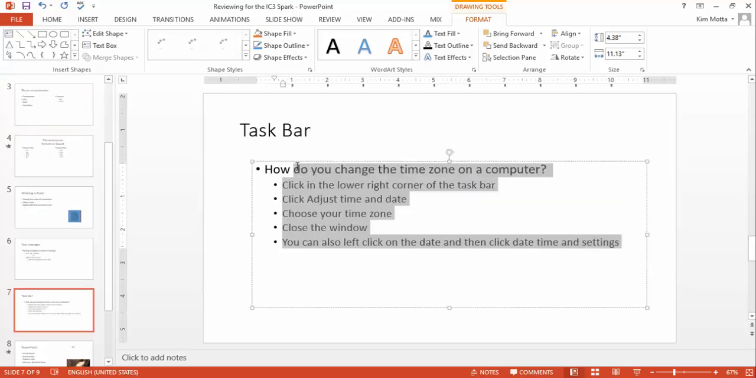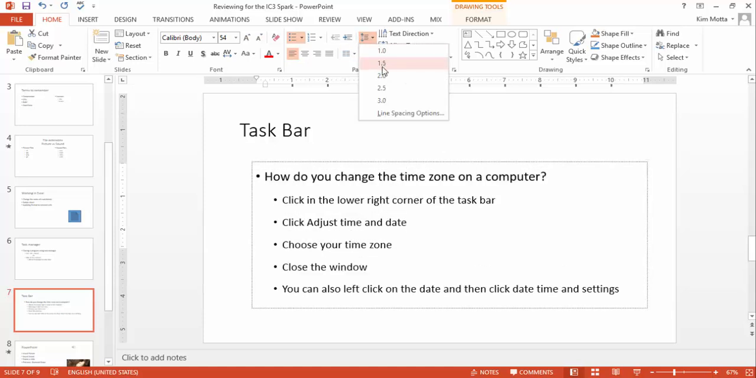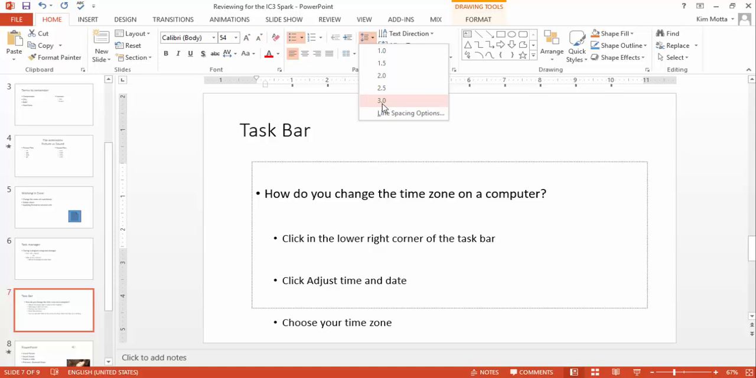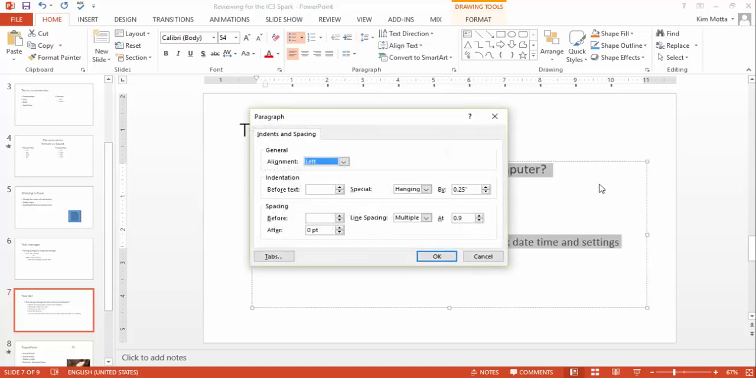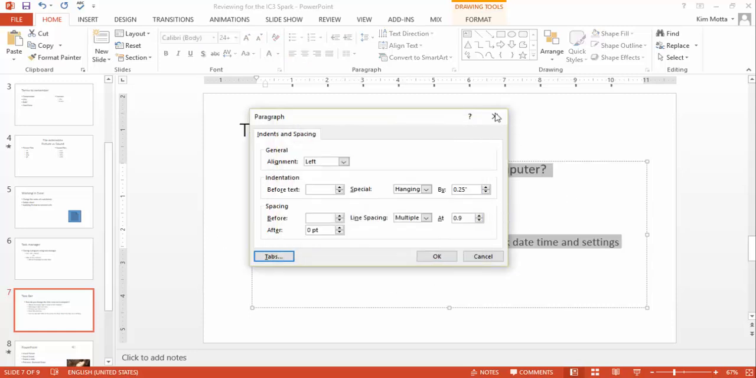Line spacing. If you want to do line spacing, you would go to the Home tab. In the Paragraph box, there are different things for line spacing. You have line spacing options, which would pull this up. This is similar to what you saw. You also have the option of putting in tab stops, like you did previously in Word. So it's very similar to what you've done in Word.